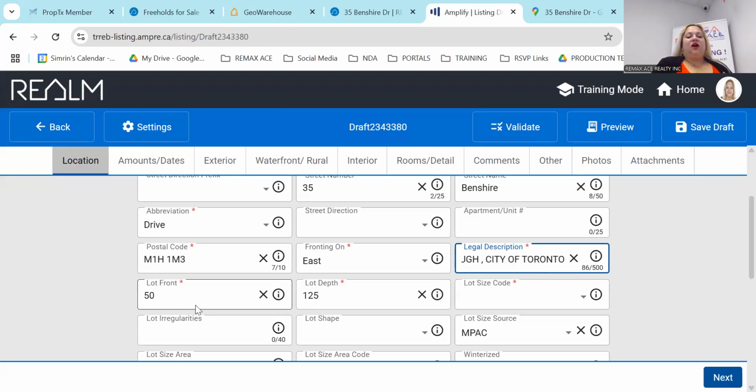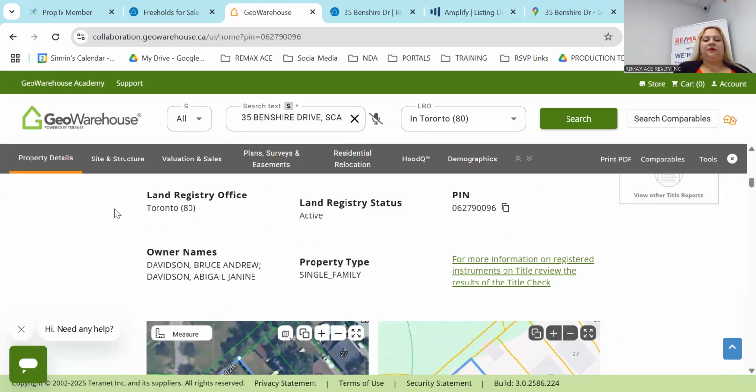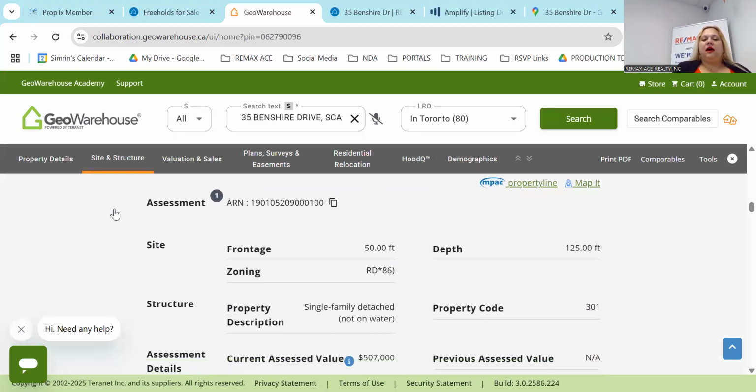Okay. And the lot front and the lot depth. Because we pulled it off of an old listing, it's actually a live one we pulled it off of. It's going to read off of old listings that agents have entered. So we're going to make sure that lot front and lot depth are correct as well. So we go back to our Geo Warehouse. Okay. We scroll down. Sorry. And it's 50 by 125. So that's fine.